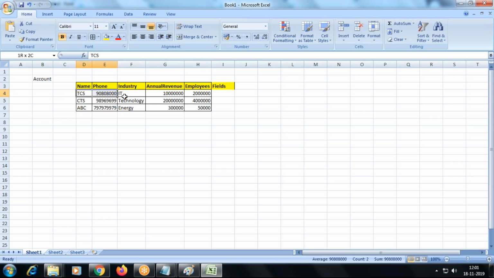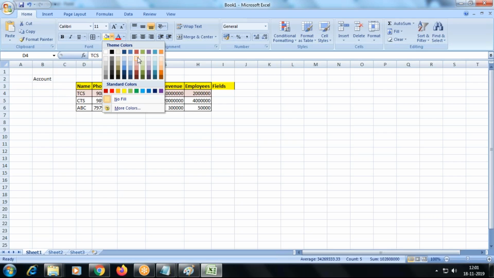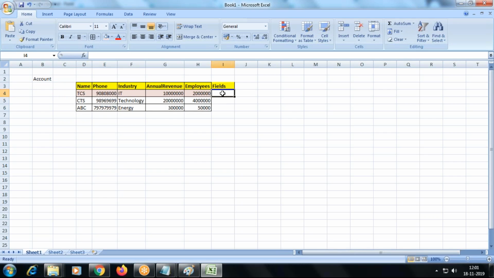And how do you refer to these? What you are seeing here, generally I will refer to this as a row, right? A row in a table. Here we call it a record. So we call it a record. We also call it a TCS record, CTS record, like this.